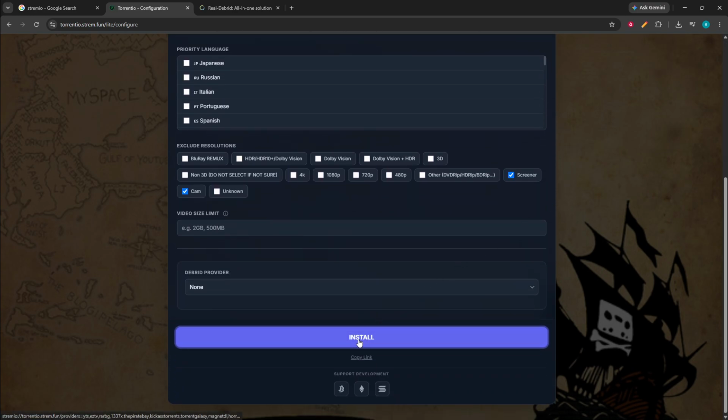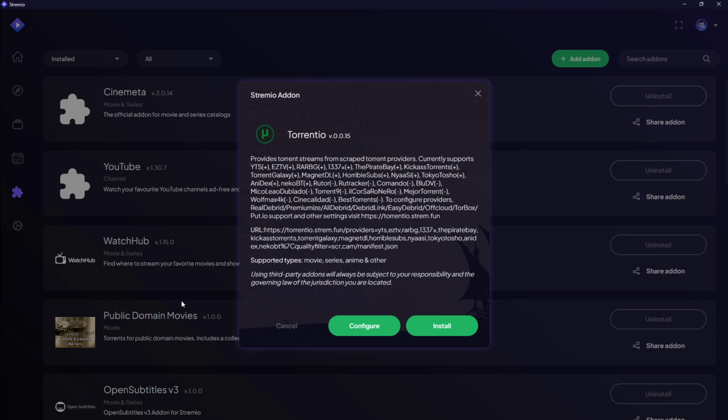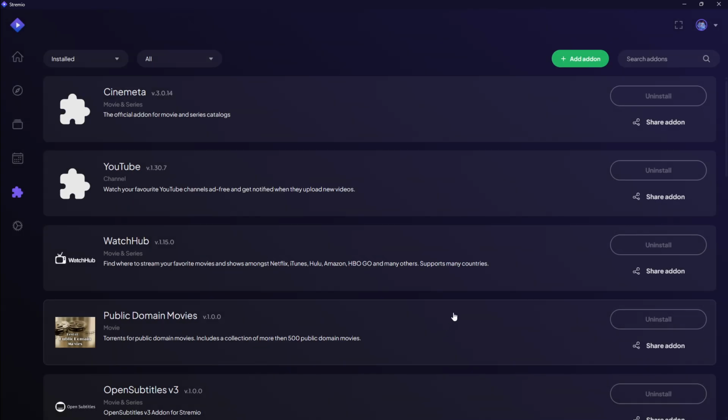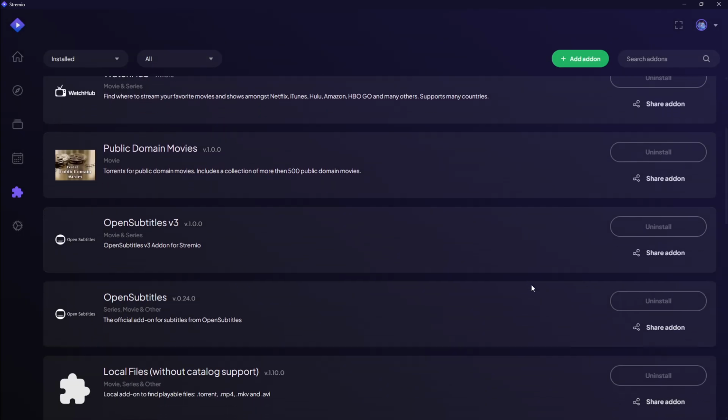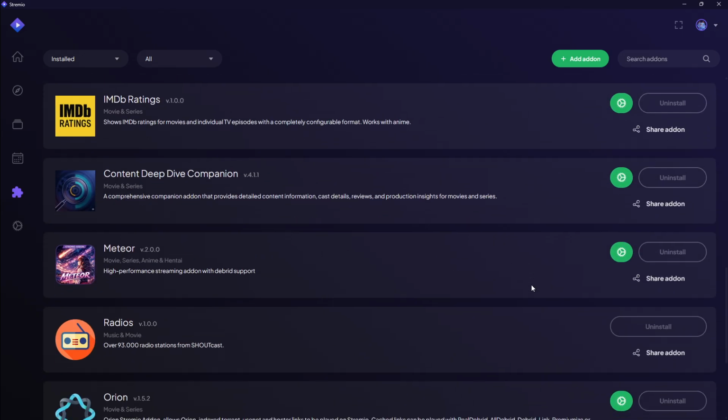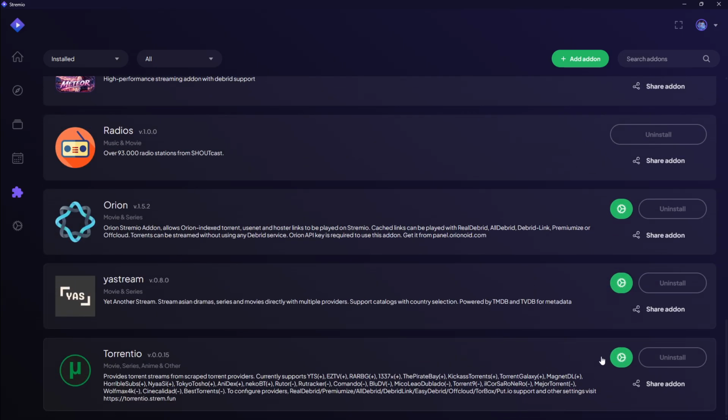After that, click Install. This applies the configuration and generates the customized Torrentio add-on for your Stremio account. Depending on your browser and device, this may trigger a prompt asking to open Stremio. When the installation prompt appears inside Stremio, approve it to complete the add-on installation. This final confirmation is what actually adds Torrentio, with your Real-Debrid settings included, to your Stremio setup.